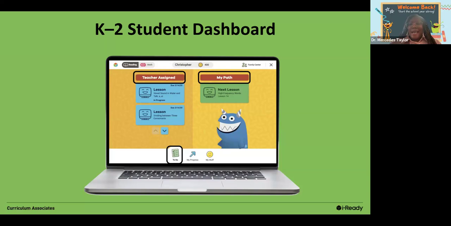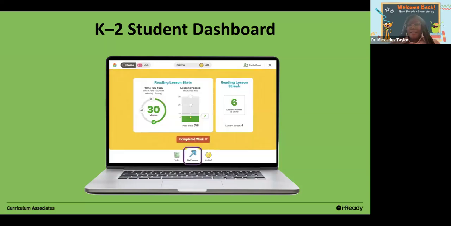When students select the My Progress button, they can see what they've recently completed and how they performed on the diagnostic and lessons. They can view some key lesson stats and track their lesson streak. And they can view completed work, which displays those completed lessons and their diagnostic scores.